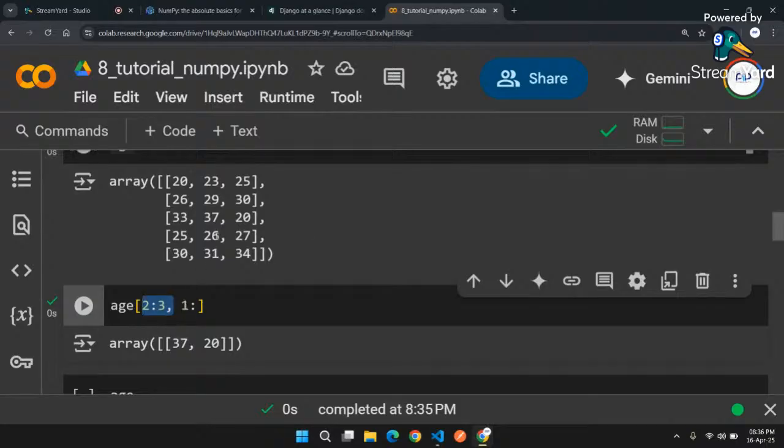So the first index, that's the number one index. No, the first is only 0. Number 1 is the second item to the last. So you can do things like this.